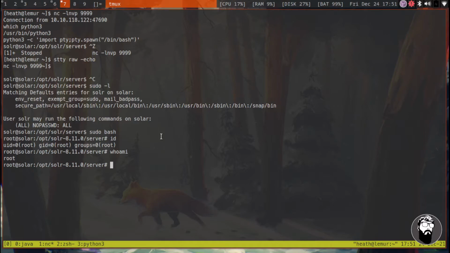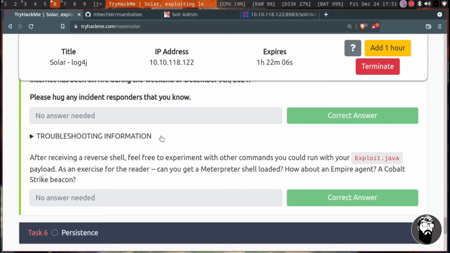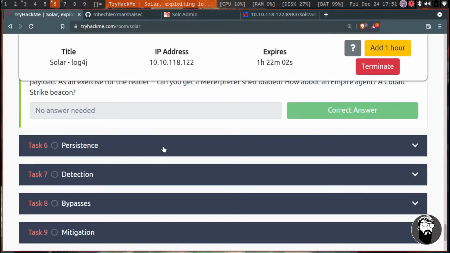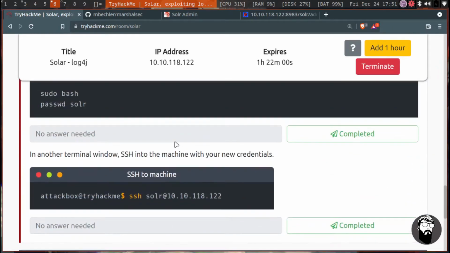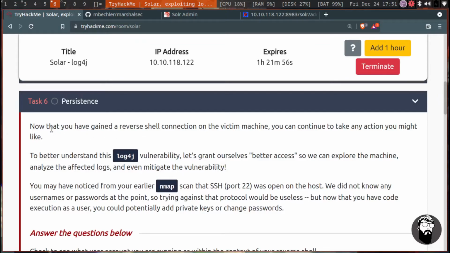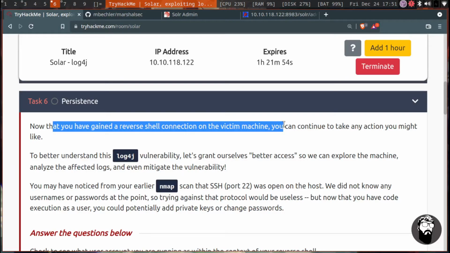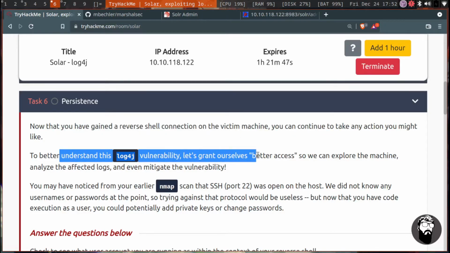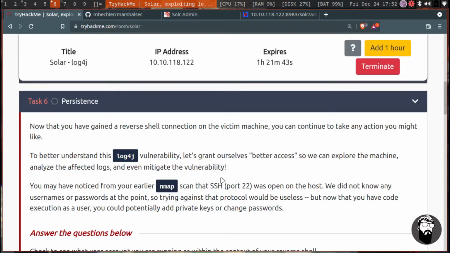This is pretty sweet. So let's go ahead and head back over to the challenge and see what else we have. We have several more tasks. We've already rooted the machine, so I'm not sure what else we've got to do here. But now we're looking at persistence. So now that we gained a reverse shell on the victim, you can continue to take any action you might like. To better understand the Log4j vulnerability, let's grant ourselves better access so we can explore the machine, analyze the affected logs, and even mitigate the vulnerability.